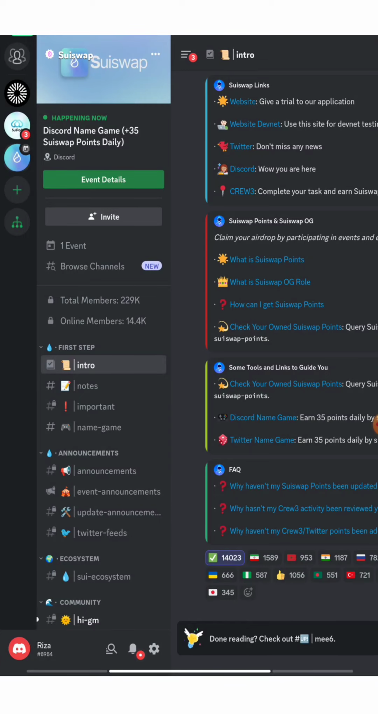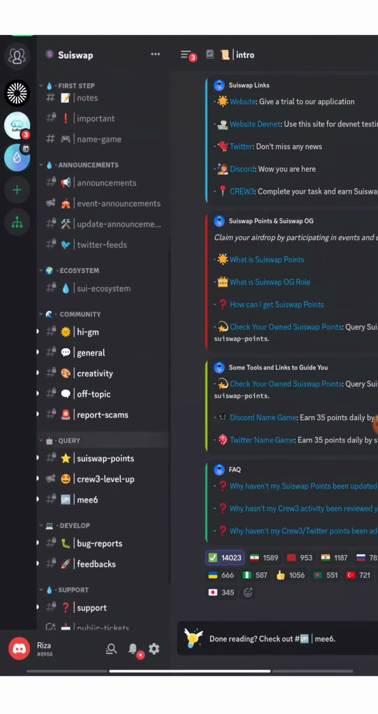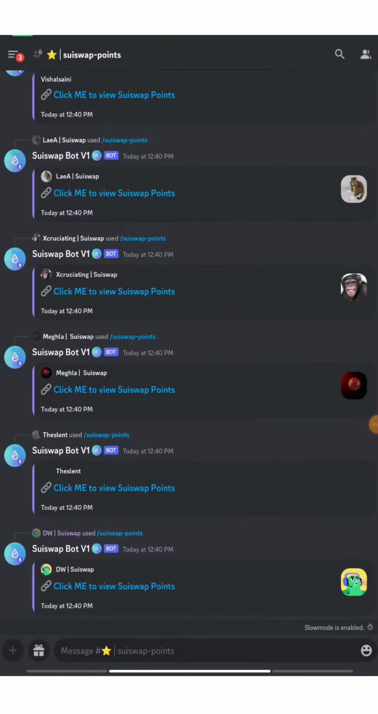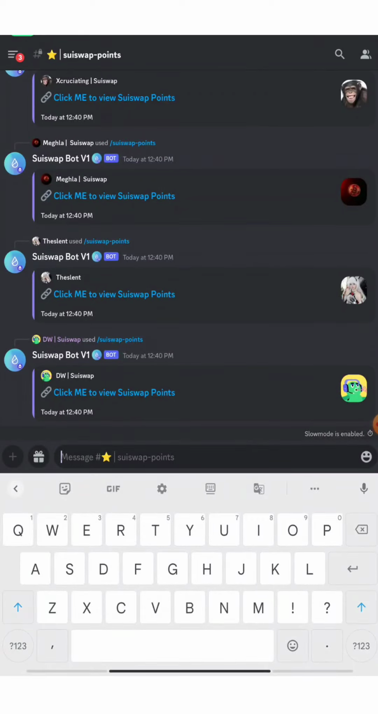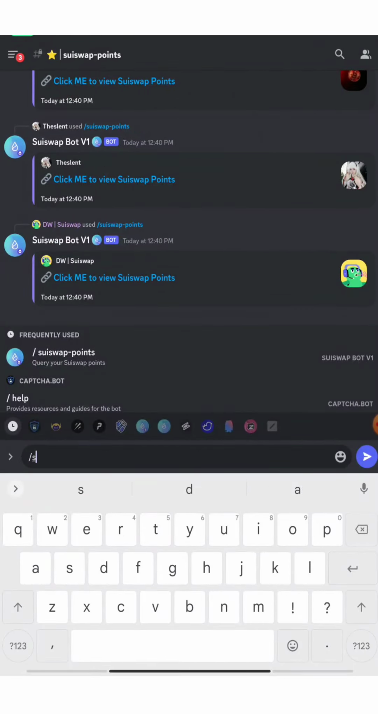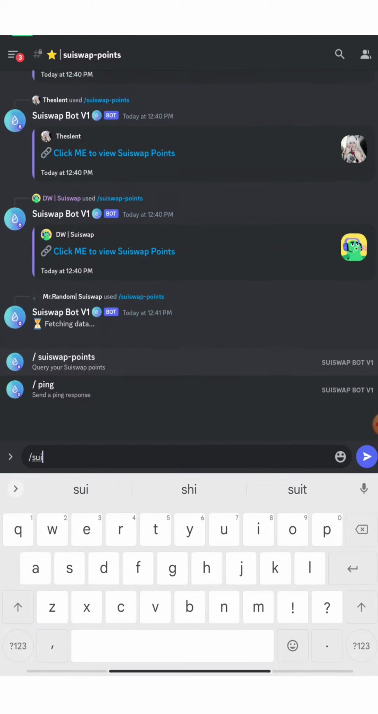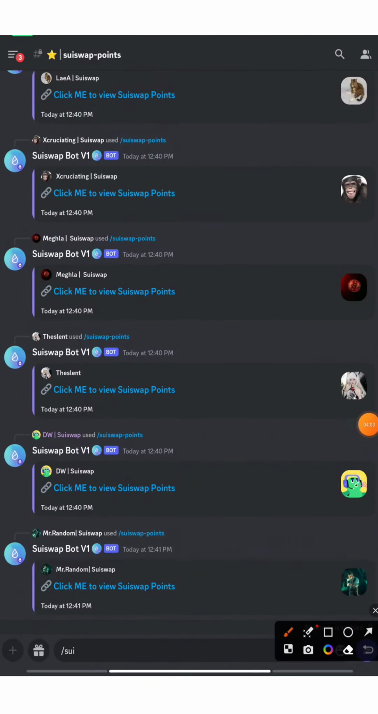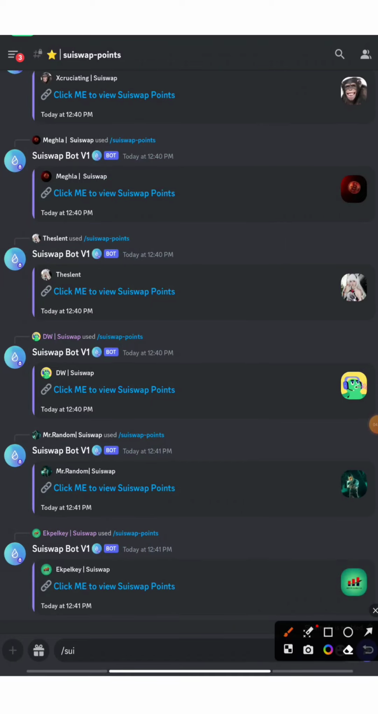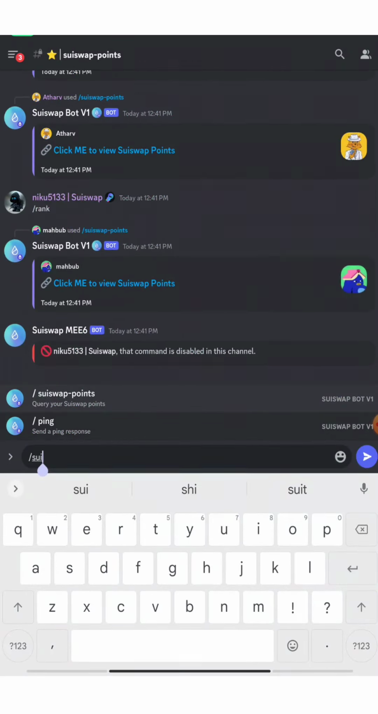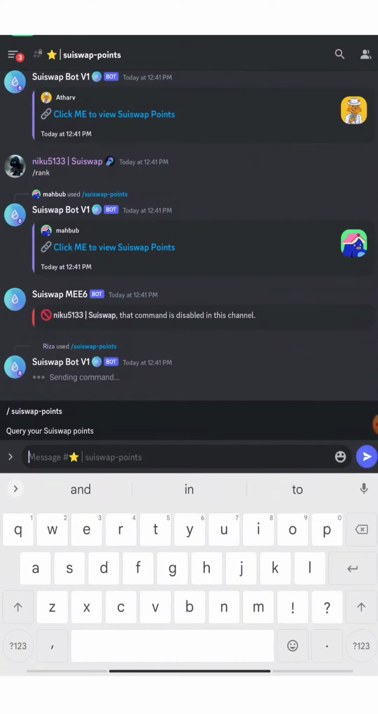Once that is done, just scroll down and you can see Sui points here. Once you press on Sui points, you just need to type as I type. Press on this, press the hyper button, and press on Sui. Once you press on Sui, it will already be showing you that the Sui bot message will be popping up, as you can see, Sui points, SuiSwap points. You just press on that and send a message.